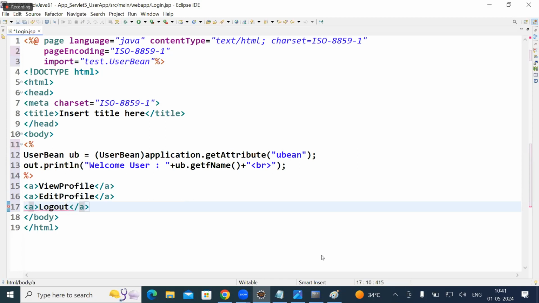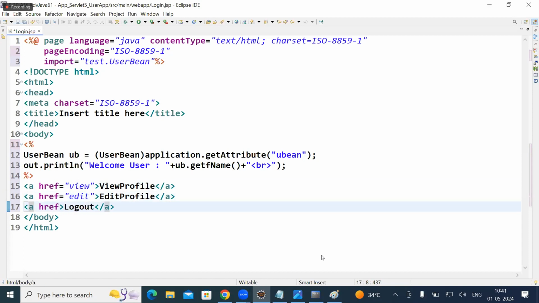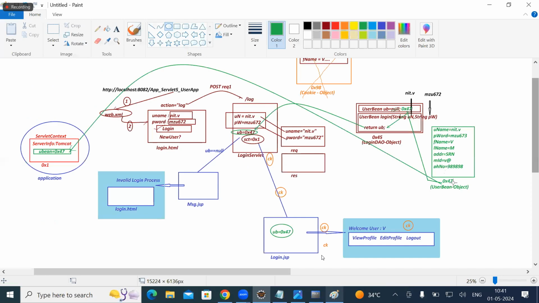Three options I'm giving. For view profile, href is equal to view. For edit profile, href is equal to edit. For logout, href is equal to logout. So we are going to create three more servlets: view profile, edit profile, and logout. So this is login.jsp. If login is successful, this one will come. If login failed, we will come to message.jsp.